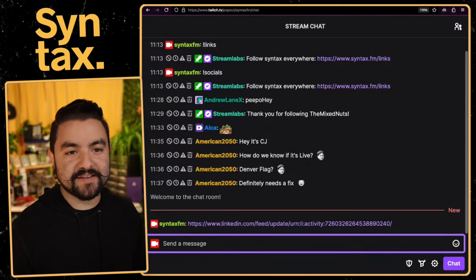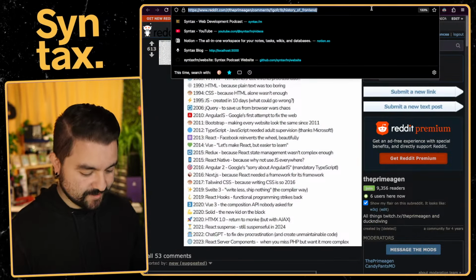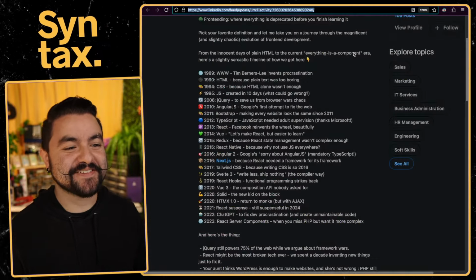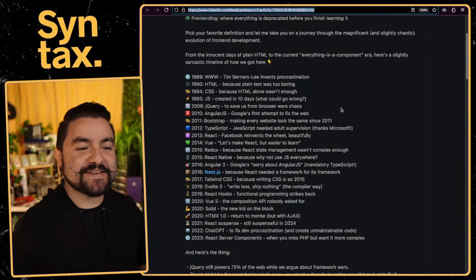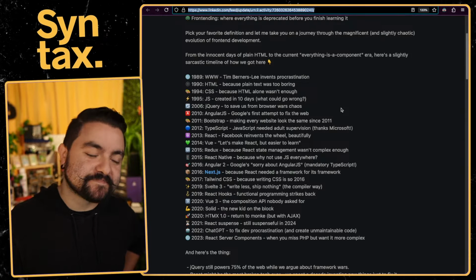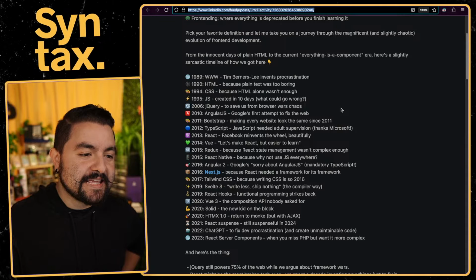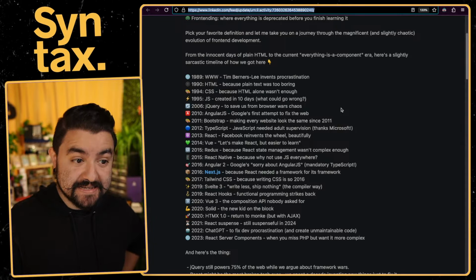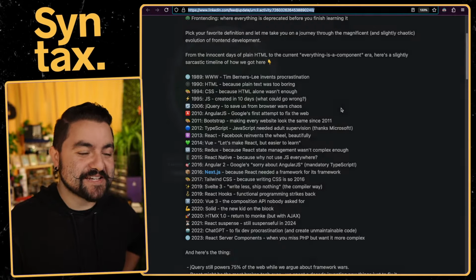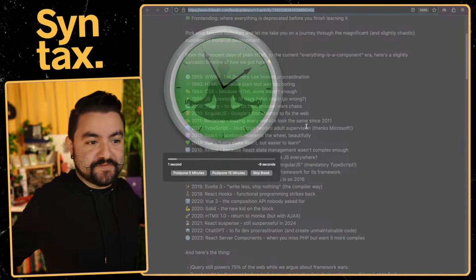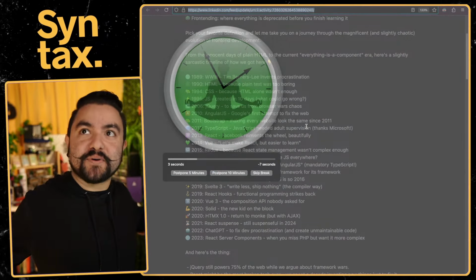And it'll be nice to just reminisce and be nostalgic about the old days of web dev. So in 1989, Tim Berners-Lee invents procrastination. Yeah, so he invented the web. We all use it to procrastinate these days. That is true. In 1990, HTML was released because plain text was too boring. So yeah, I guess the initial web was just text, like visiting text documents over the hypertext transfer protocol.